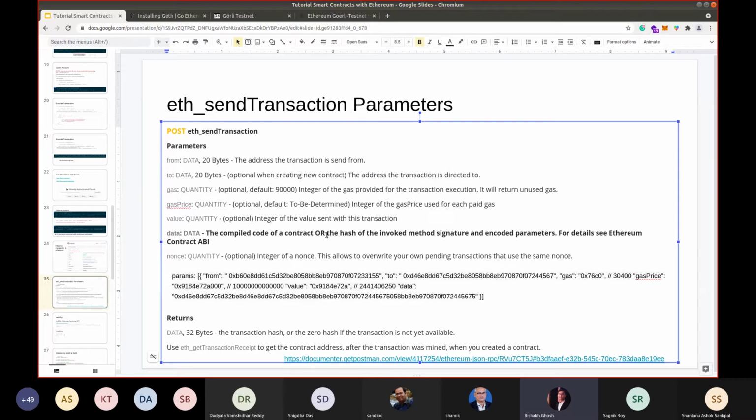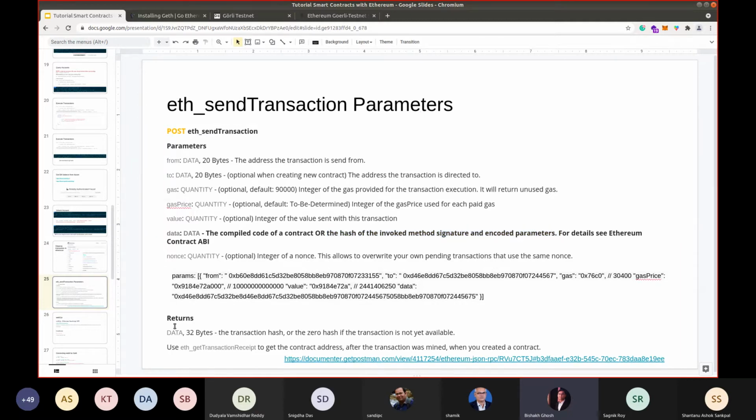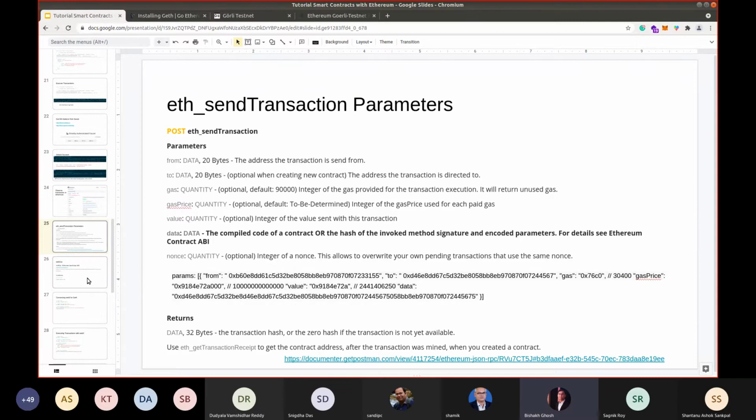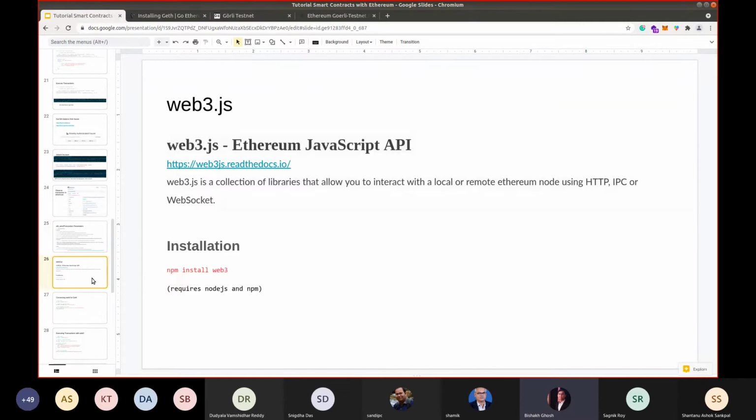And otherwise, if you are not creating a new contract, you can also use this data field to invoke other smart contracts. So you can pass parameters and everything. Then, it returns the result. You already saw a sample of that result. Okay, so in this way you can make post requests manually to do transactions.